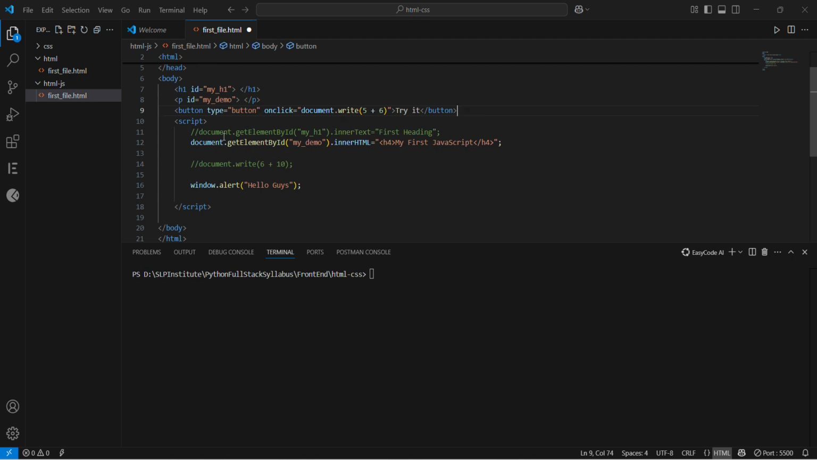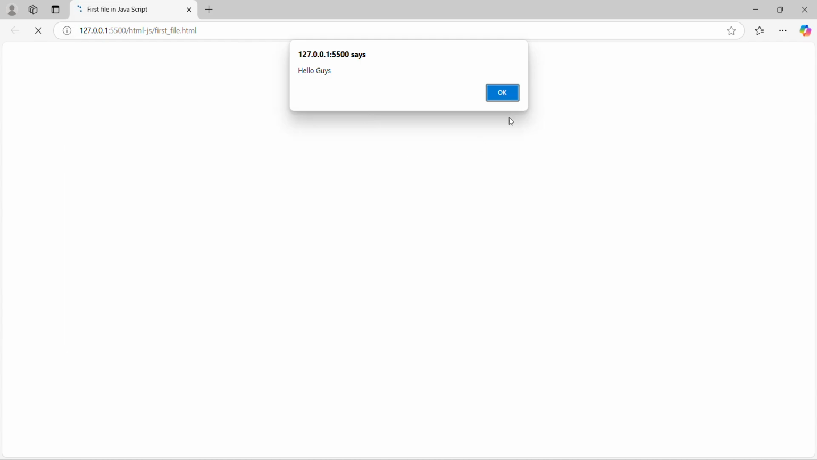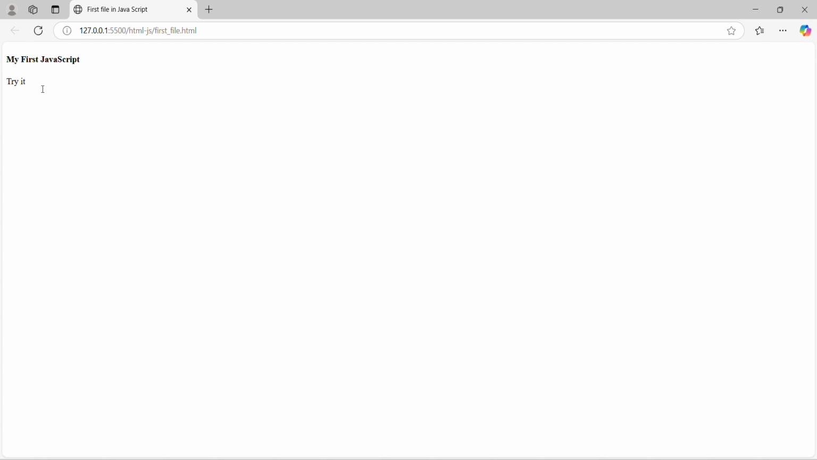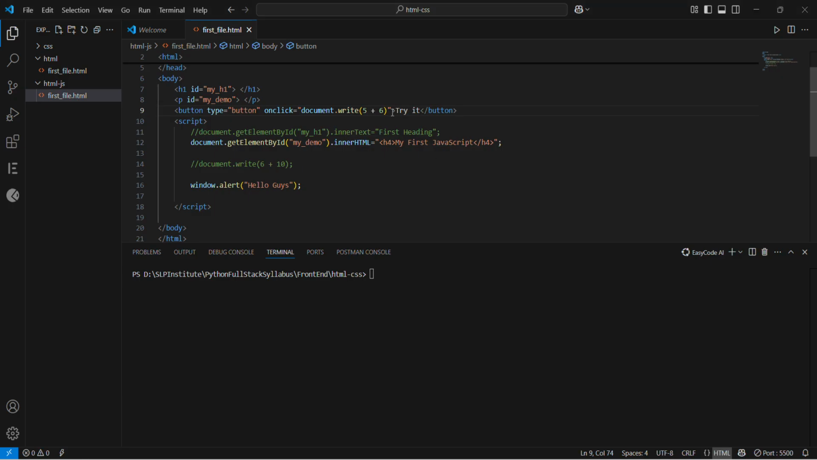Okay, pop up. Let's see why the try is not working over here. Did we read something else? One second, guys. Why is this one not working? Button equal to button, onclick equal to button, document.write, correct only. And what's wrong with this?